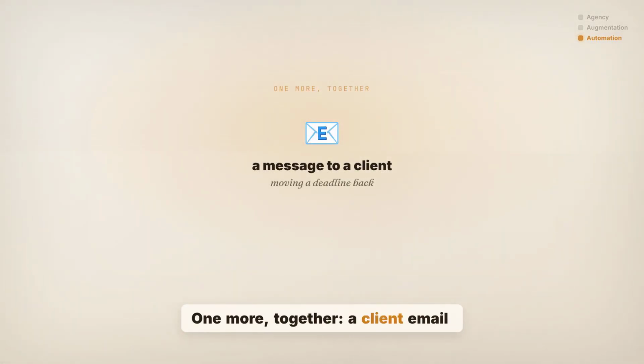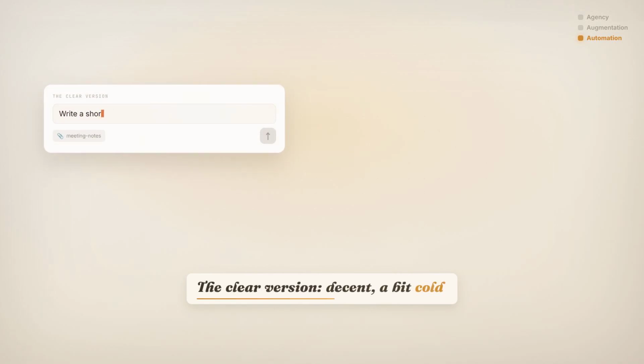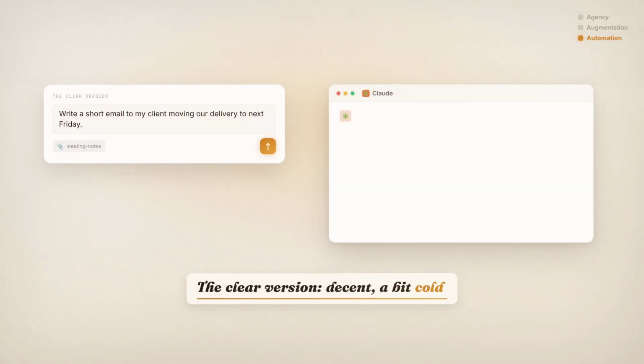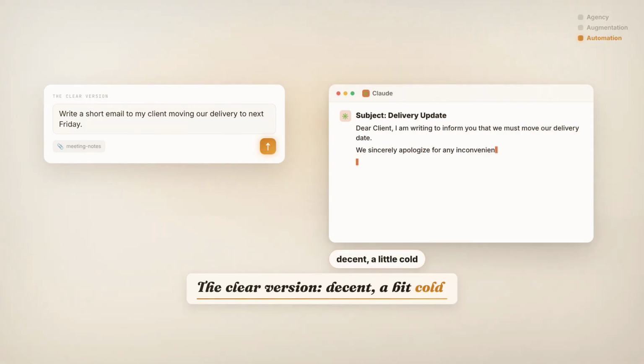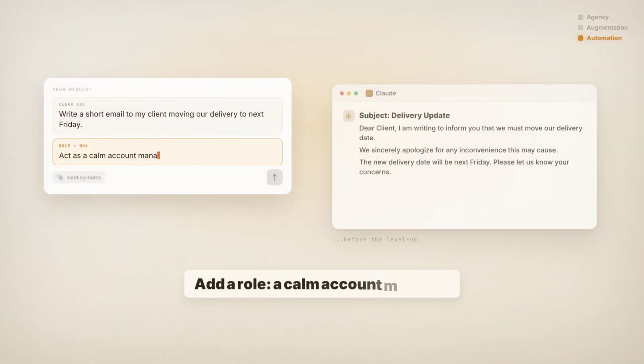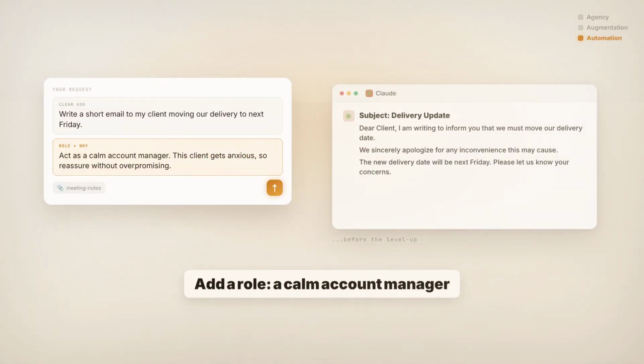Different task. You need a message to a client, moving a deadline back. Here's the clear version. Write a short email to my client moving our delivery to next Friday. Decent and a little cold. Watch us level it up. Role and why first. Act as a calm account manager. This client gets anxious, so reassure them without overpromising.